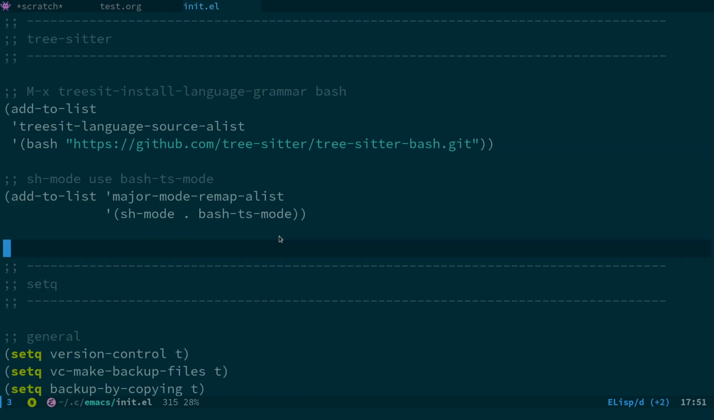We've got tree-sitter. This is how you can set up tree-sitter so that you've got bash syntax highlighting. What I do is write all my shell scripts as shell scripts, not bash scripts. And this is how you can set shell scripts to use the bash tree-sitter grammar.